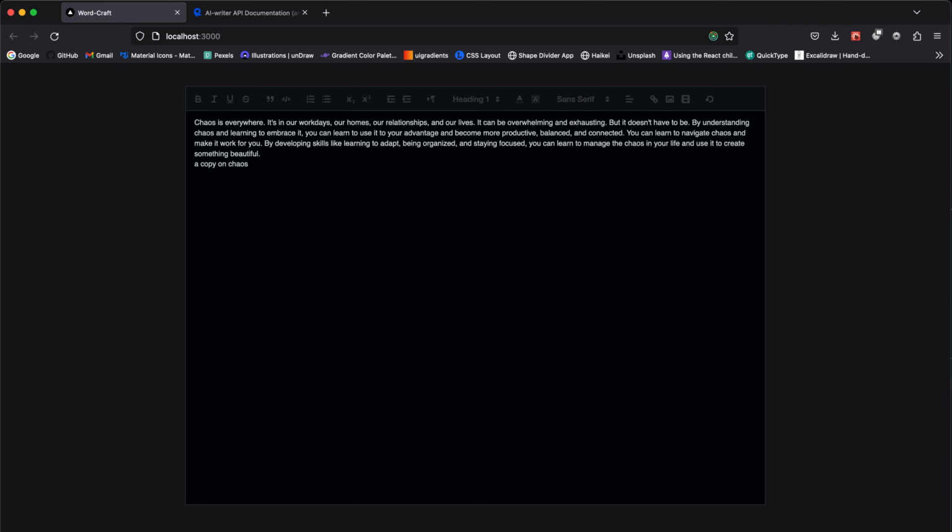hit slash and say write a copy on chaos and hit tab, it should give me a response from the backend. Yeah, so now we have a response from the backend saying chaos is everywhere, so and so. I can also paraphrase this. So if I hit this button here, it should paraphrase here, but this time we don't have a loading state. In the backend, it's paraphrasing it. It will take some time. Let's wait. Yeah, so now it has paraphrased the text for us.